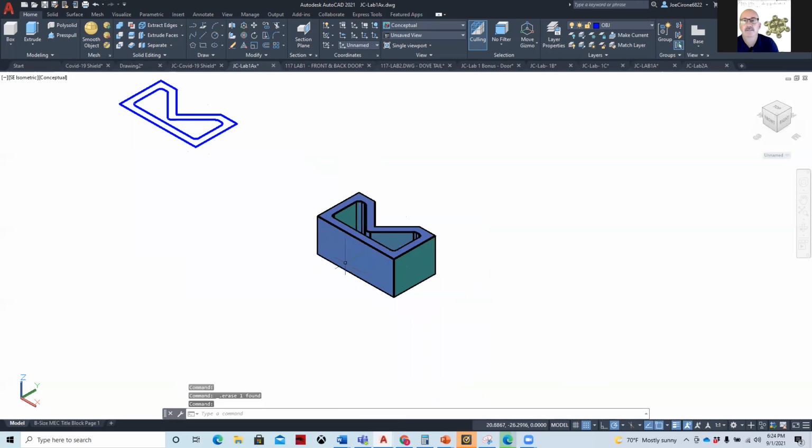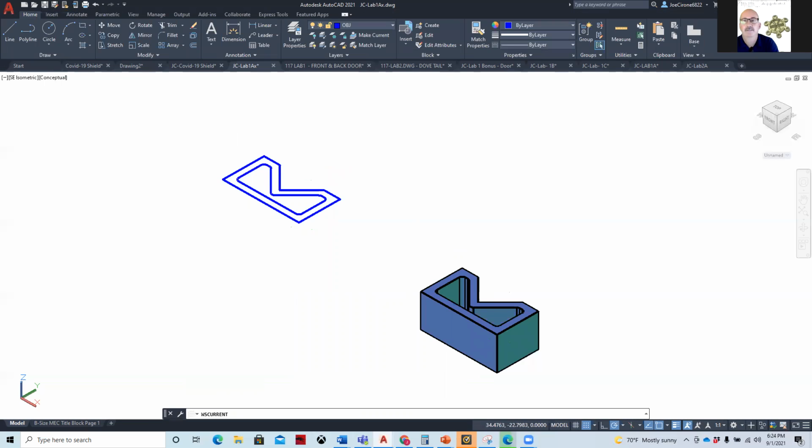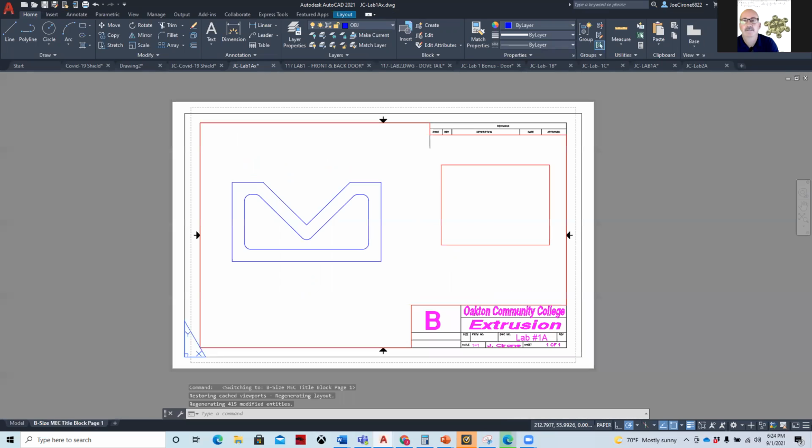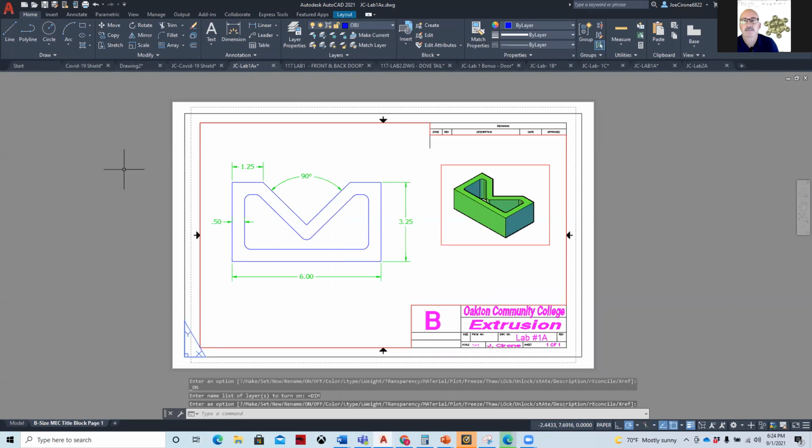As you go through and work on these projects, what we want this to be like is, if I come back and turn my workspace back to 2D drafting and annotation, we'll make the drawing in model space, and then we'll display the drawing characteristics here in paper space. Remember, I turned off the dimension layer, so I'll turn that back on. And this is just a basic model of it.